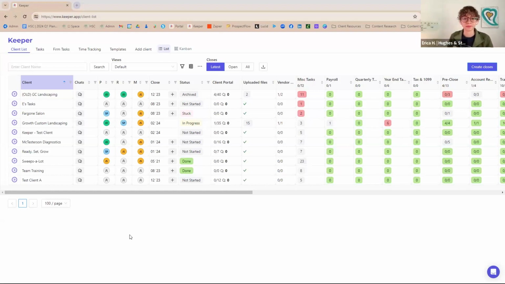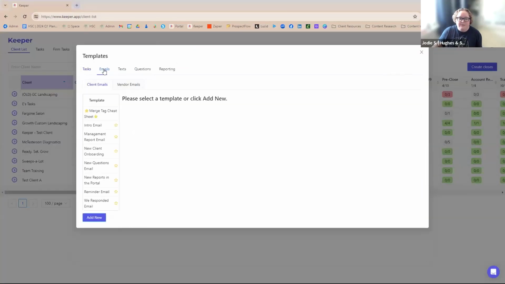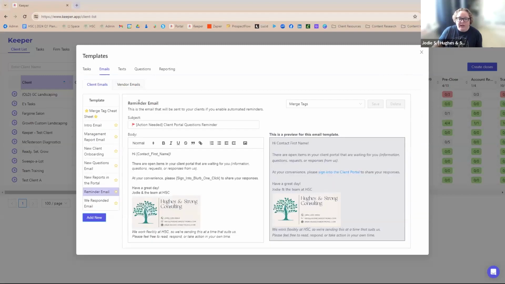Yeah, perfect. Okay, so to customize those, you're going to come up here to your templates. From here, you're going to go to emails. And you're going to look for the one that's labeled reminder email. You're not able to change the title of this. It will always stay the same. And this will always be the email that gets used for those automated reminders. You can see here that I changed the subject line. I added something in there just to really catch their attention. And of course, you can personalize your signature as well.